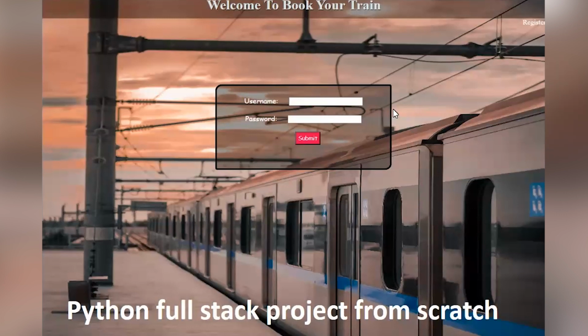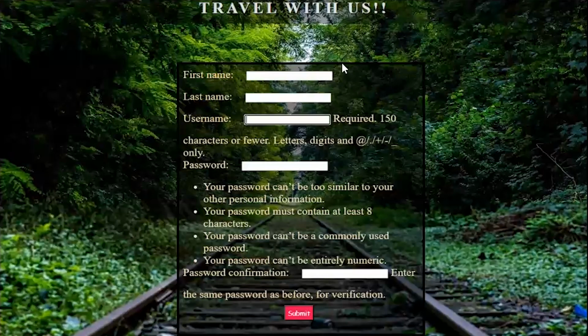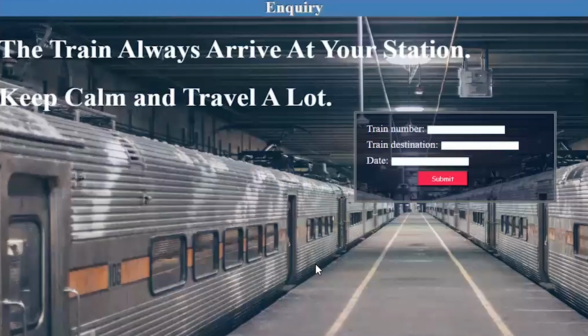So first, you need to create this login page. If you have the login details, you can directly enter into this project, or you need to click on the register button. If you click on the register button, then this page will open where you need to fill this form and submit. Once you submit successfully, then you can do the inquiry.